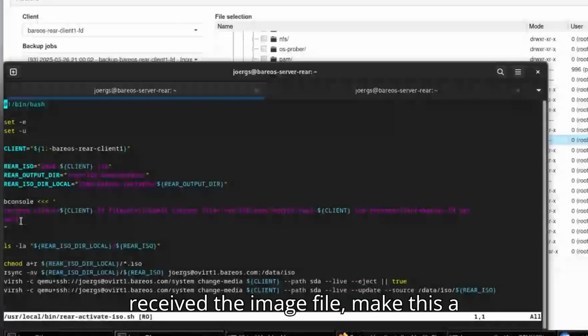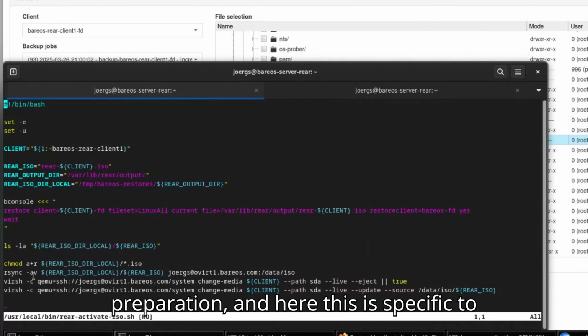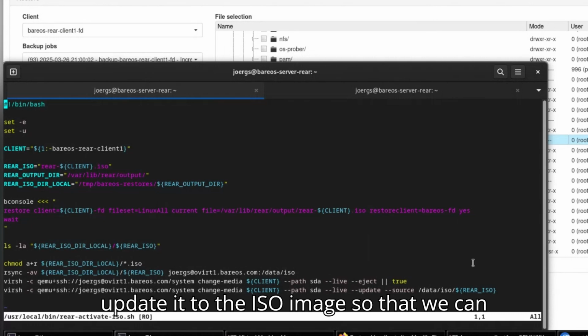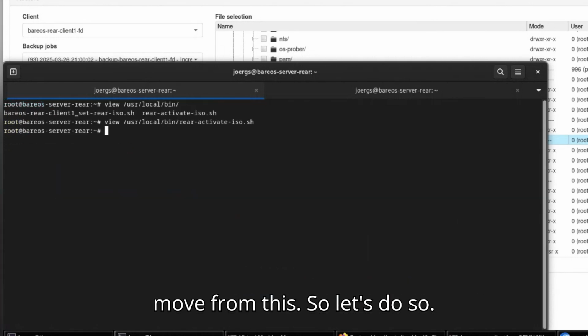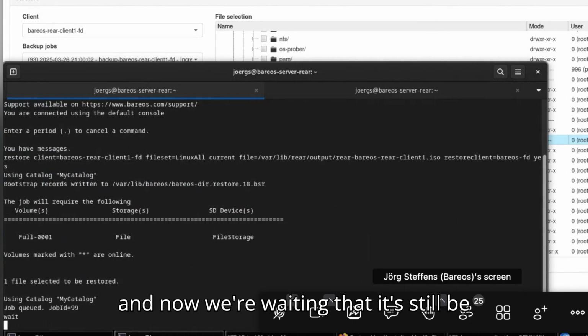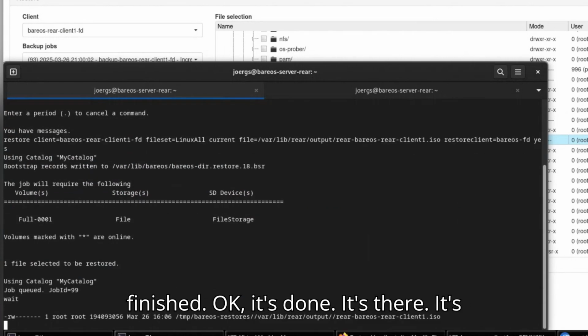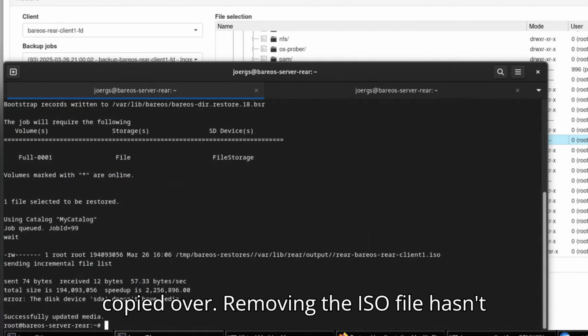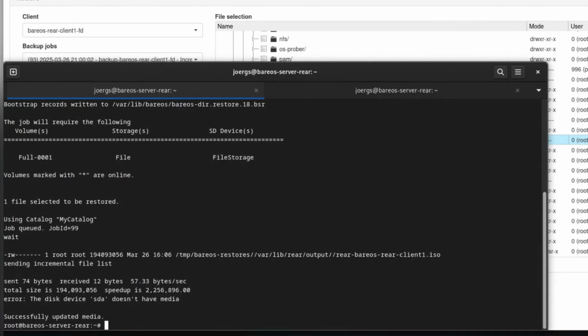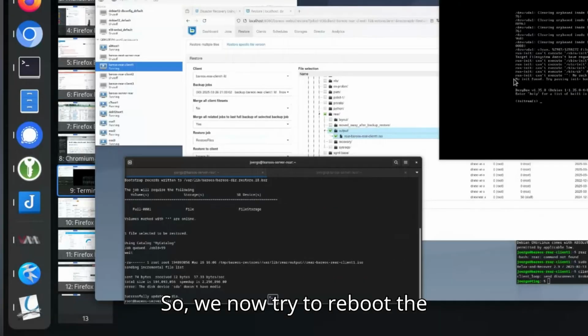We will check if we really received the image file, and make this preparation. And here this is specific to our system, so we copy it to our virtualization server and then use virsh to empty the virtual CD-ROM drive, and then update it to the ISO image so that we can boot from this. So let's do so. Okay, restore is already running, and now we're waiting for it to finish. Okay, it's done, it's copied over. Removing the ISO file hasn't worked because there wasn't an ISO file, but updating it did work. So we now try to reboot this system.